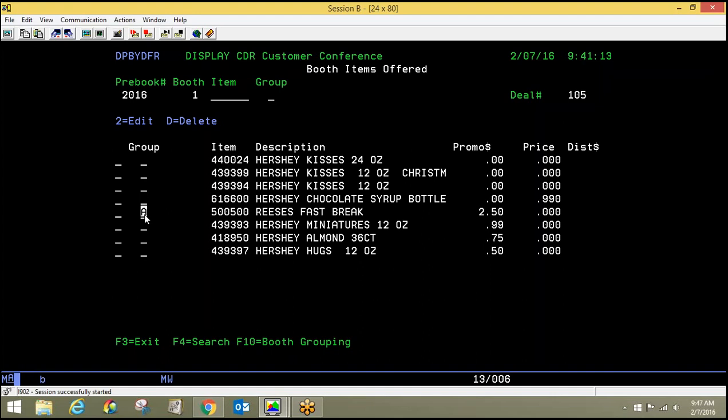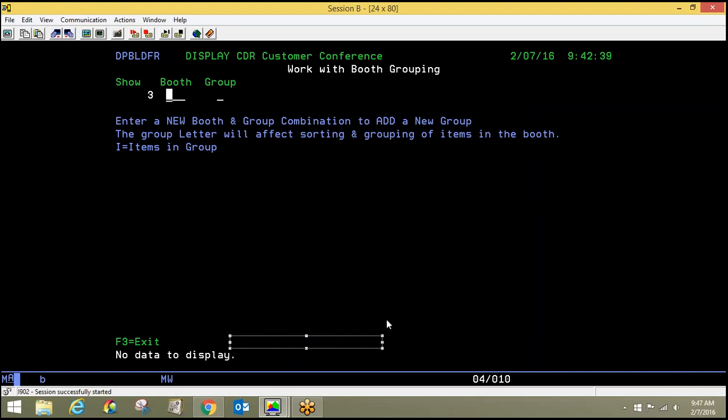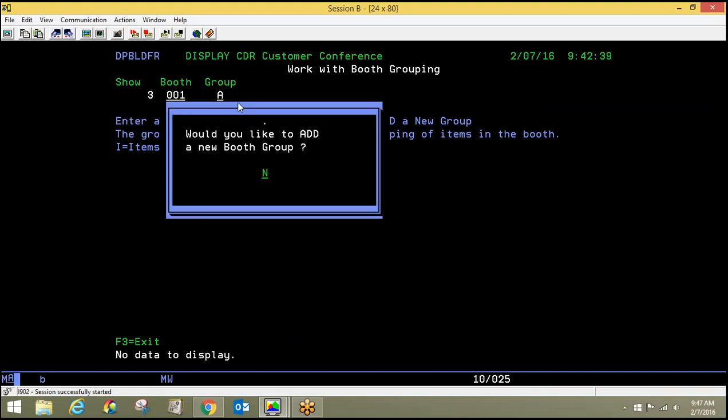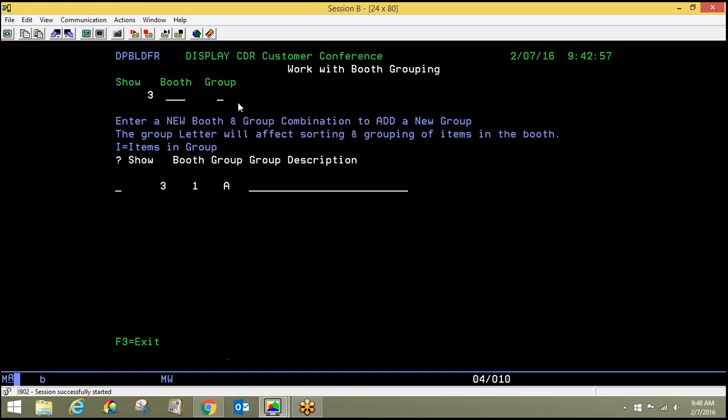If I put an A here by this Reese's Fast Break, you'll see that my group is not defined. We're doing this to validate and make sure that people have some form of plan in place, if you will. So if I press F10, I can set up a booth grouping. F10 brings me to a screen that looks like this. Now you'll want to put your booth number and the group letter, and then you have the opportunity to define it. So I'm going to say booth number 1, and I want to define Group A. It sees that that's not defined yet, so I'm going to say yes, I do want to add that.